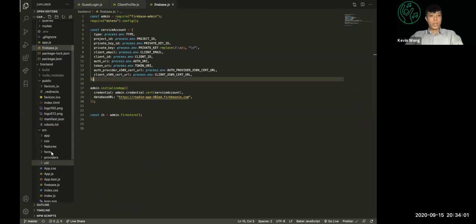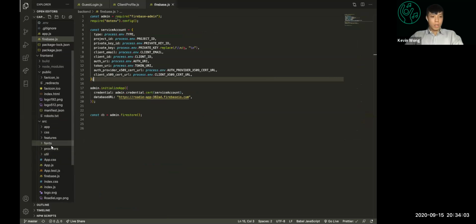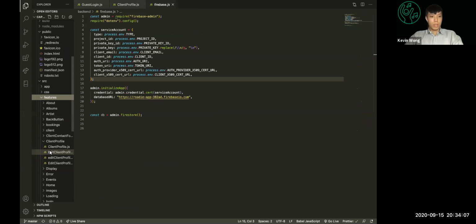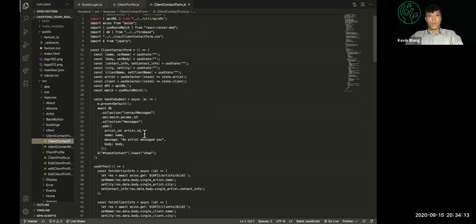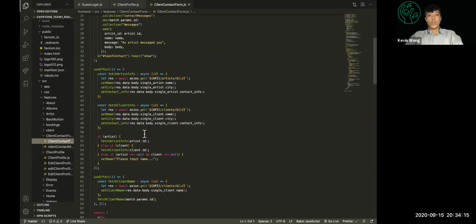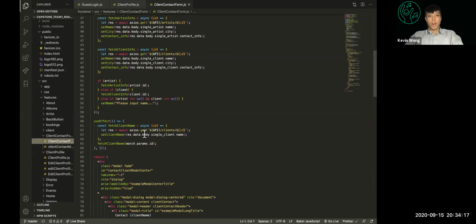When we have a client book an artist, on the forms we have a snippet of code that triggers Firestore.